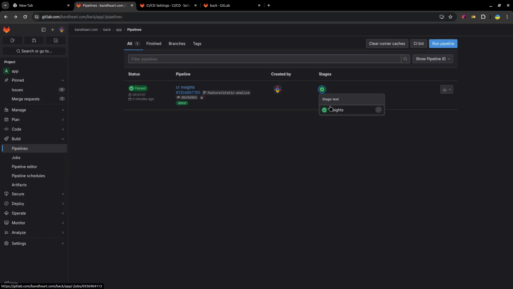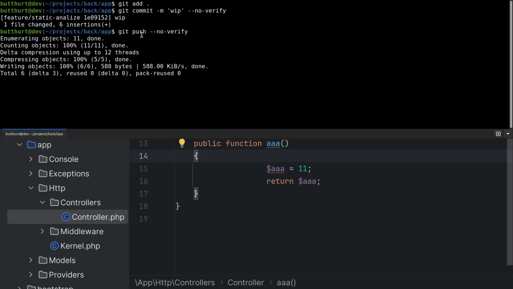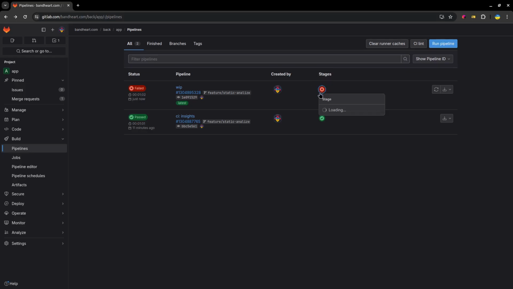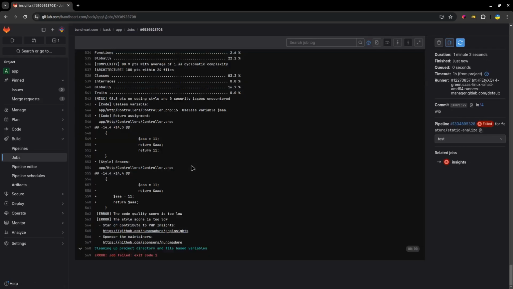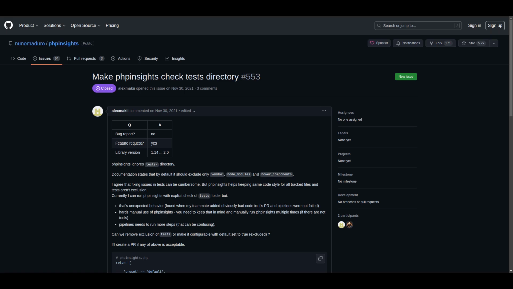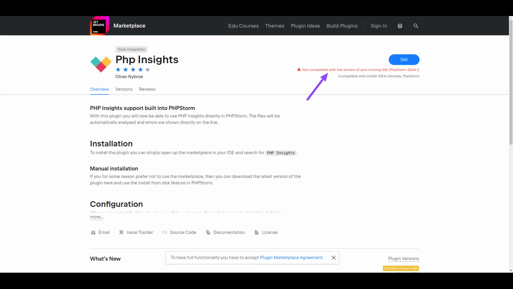To be sure, I create a bad VIP commit with broken code style, push, and I got an error. All works fine as expected. It's cool, but I have to say something about problems with PHP Insights. First, it does not scan test directories. This is a big problem. There are usually more tests than code, but in a future video I will make a fork of this library and fix this issue. The next problem, the IDE does not work with this package.